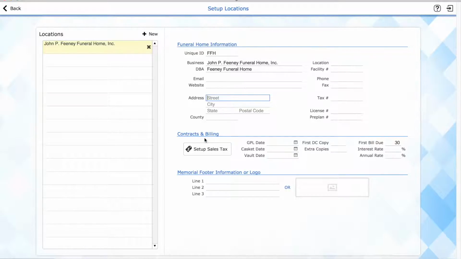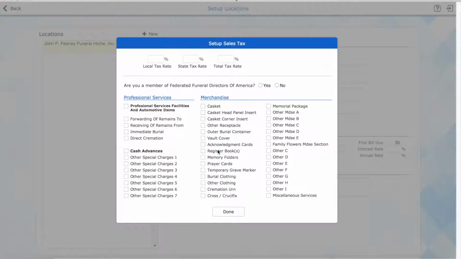In the second section for contracts and billing, you'll need to set up your sales tax for services and merchandise, which some states do tax funeral items. At the top, you can enter whether or not you have a local tax in addition to your state tax. So in our state, Pennsylvania, we only have a state sales tax of 6%.